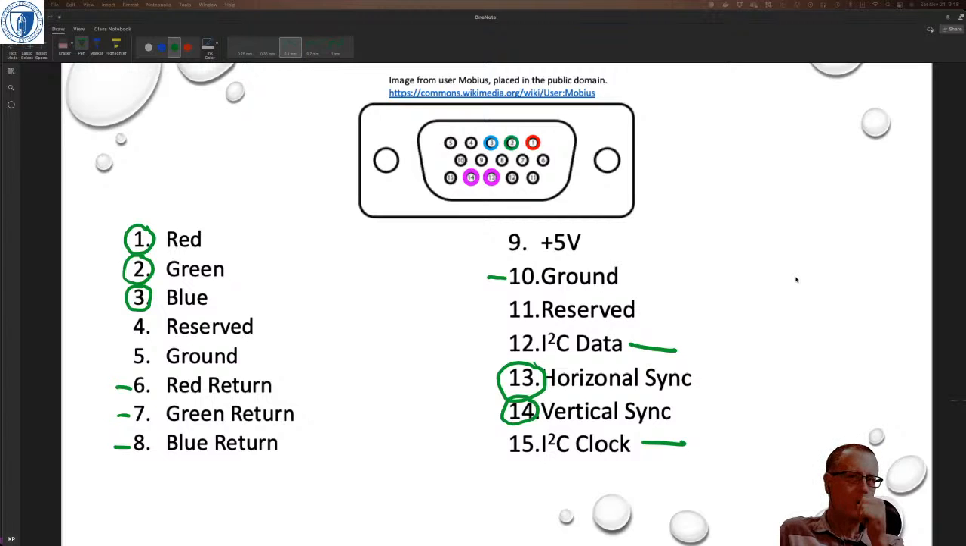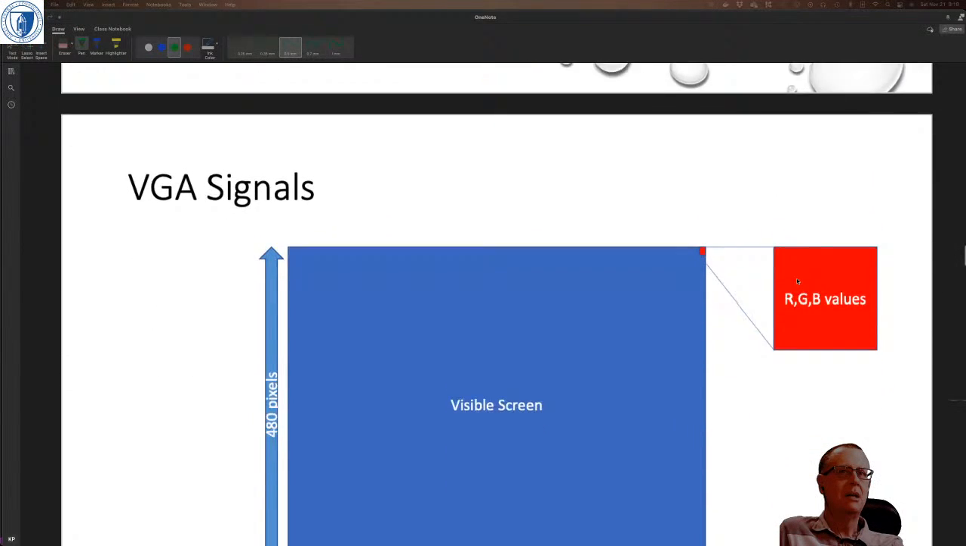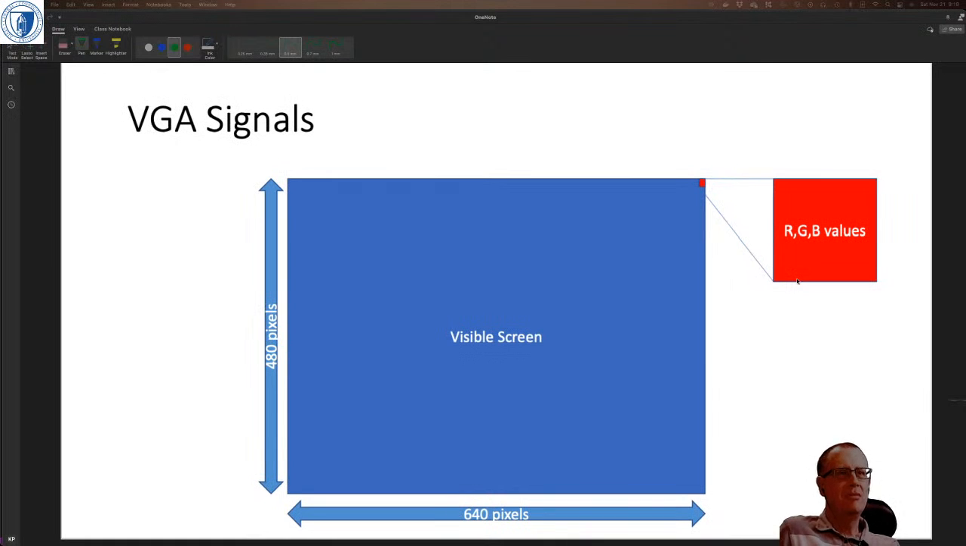Okay, so what we've got to do for our VHDL code is generate all of those signals. Okay, so that may be a little. And what does that generate all of those signals mean?